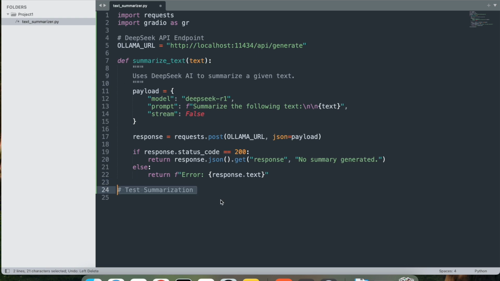Now let's go ahead and run a test case here. I'm going to say test summarization, if __name__ equal to __main__. I'm going to say sample text is empty. This above ensures the script only runs the test cases if executed directly, not when imported as a module. So that's why this is important here.